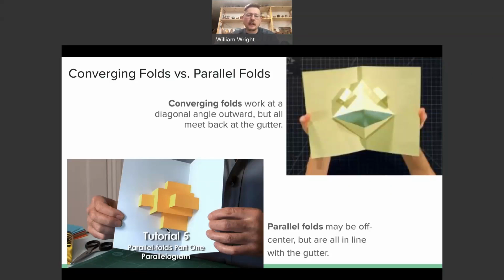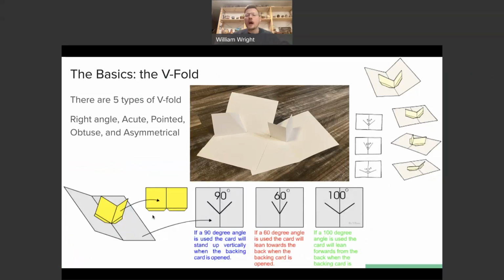Yeah, but you can stack things. It's just kind of neat to know you can be at an angle, but it meets back at the gutter, or you can be off center, but it has to be parallel to the gutter. Everything's based on the gutter. Okay, I'm going to just talk about one basic type of fold, and I make it in my video, just showing you it's kind of the first step outside of a simple counter fold or just a little floaty attachment, and that is the V fold.